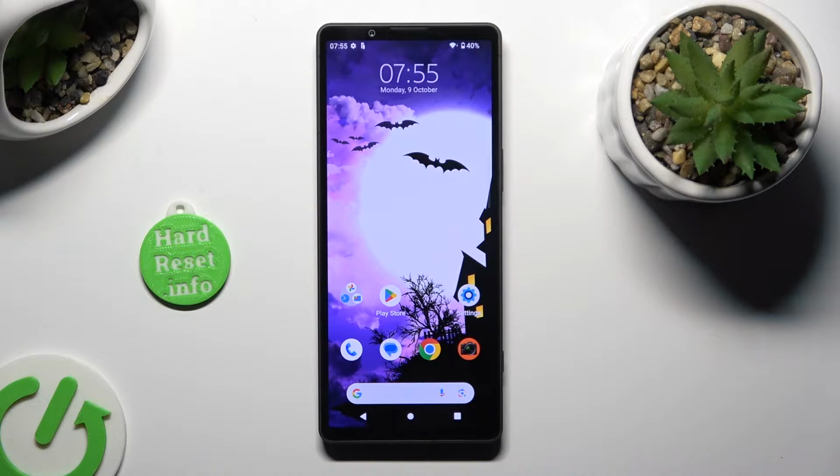Hi! In front of me is Sony Xperia 5 Mark V, and today I would like to show you how you can open apps in split screen view.